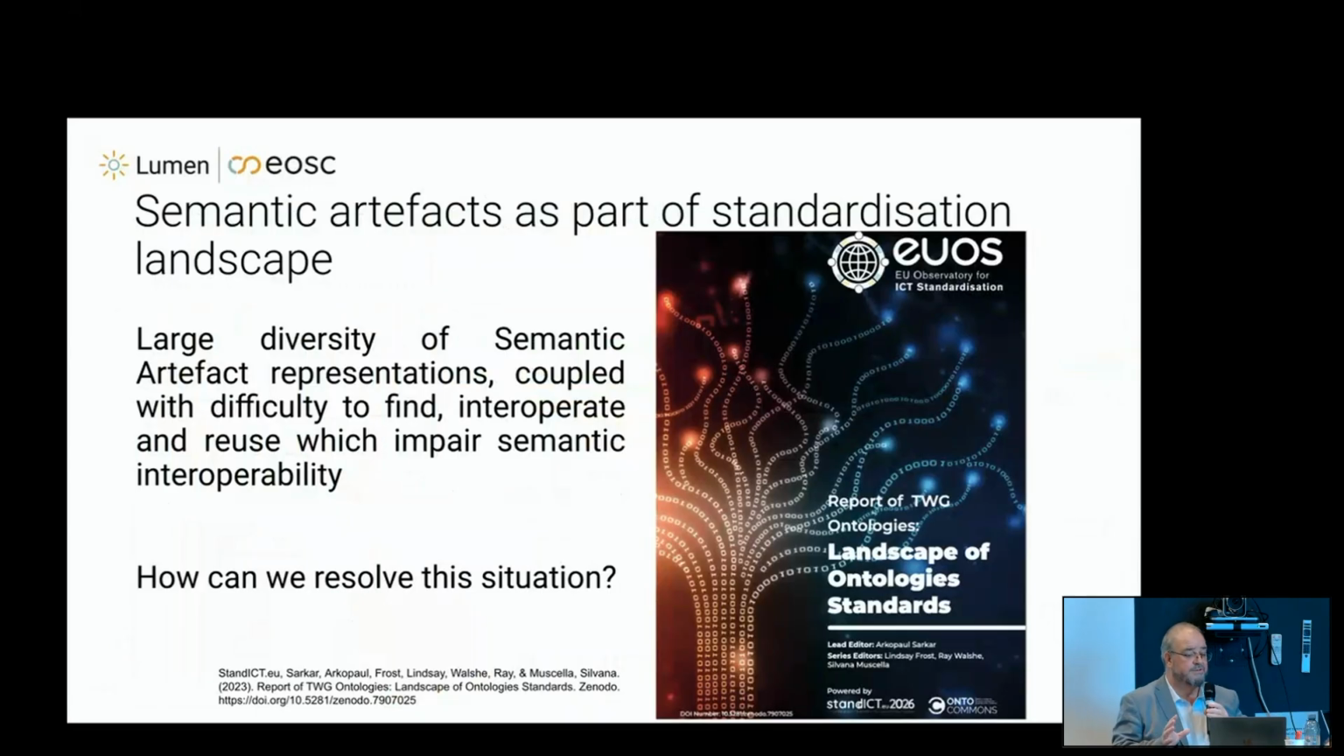So you have a large diversity of semantic artifact representation. This is coupled with the difficulty to find them, right? So you do get some ontology repositories, like in biomedical, like AgroPortal, some of them for humanities, but it's not the general case. You have to go to GitHub, but then if you start searching on GitHub, good luck. So basically, the best way to know if an ontology exists in your domain is to go to a conference of your domain and find out the guy who's doing a poster on an ontology because nobody cares, right? And so this is really not convenient.